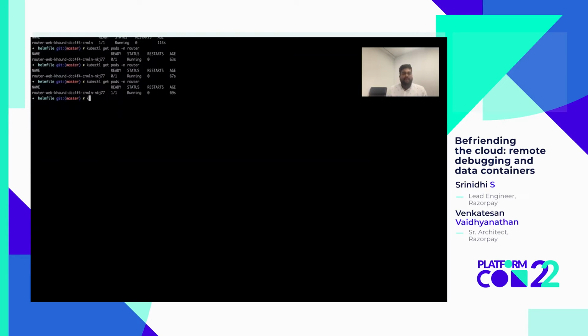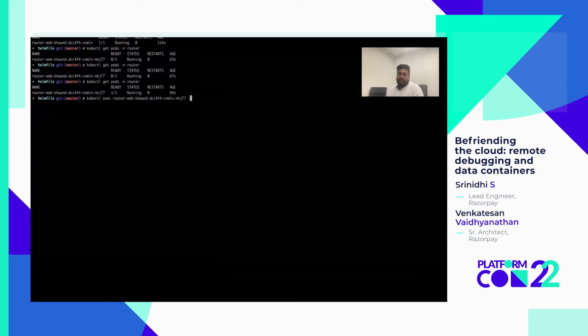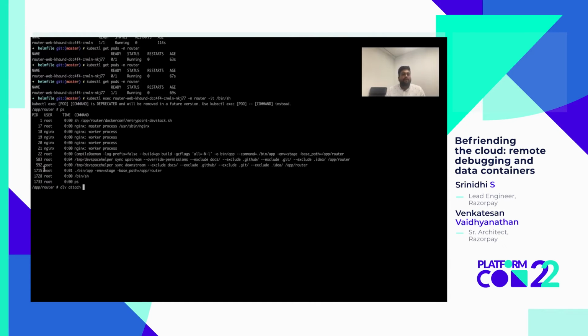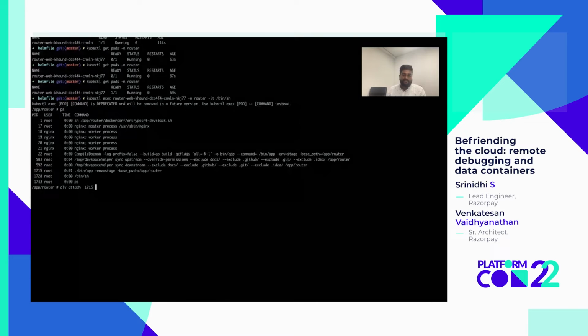As the next step, let's go into the pod and see what is happening inside and also connect the delve process to do the debugging. We exec into the pod using the command kubectl exec, the pod name, the namespace, and the /bin/sh. Once we are in the pod, let's look into the processes that are running. Just take notice of another process called compile daemon, which is used for hot reloading. Compile daemon will build the binary with -gcflags, which will disable optimizations.